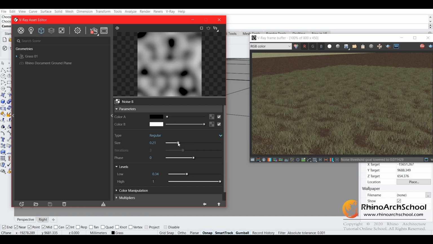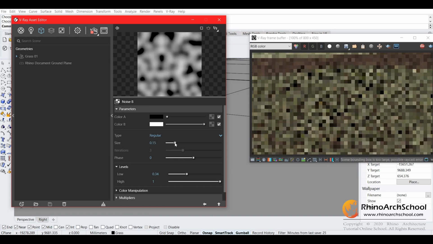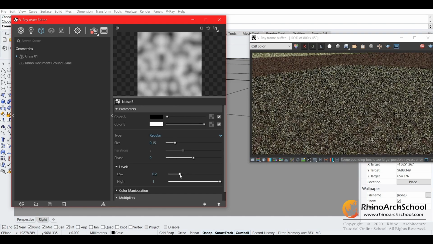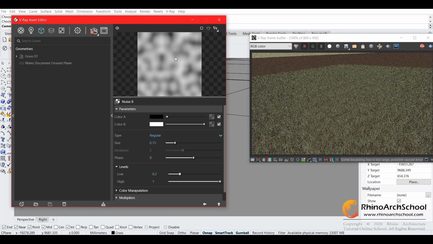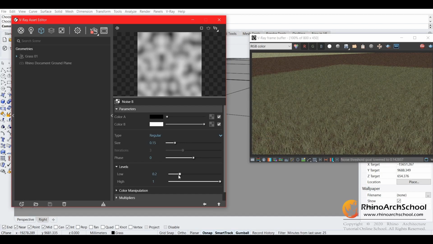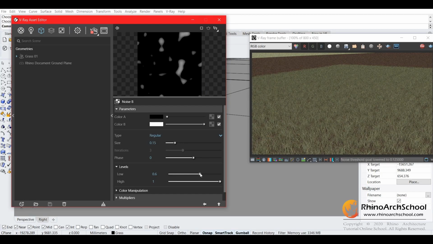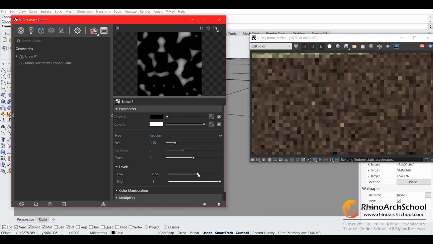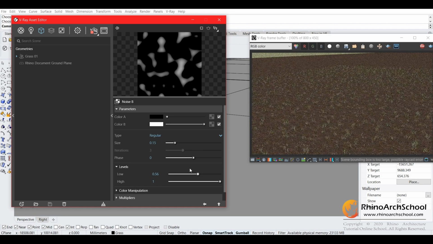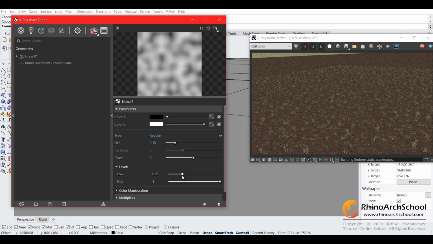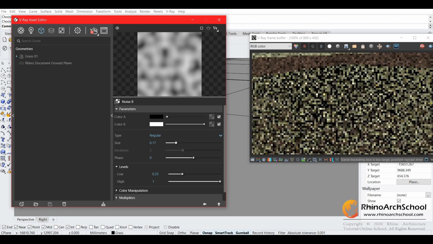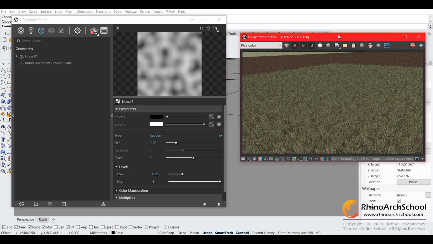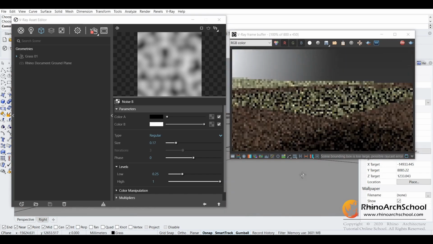So we'll just go ahead and make this slightly bigger and just make a little bit less of a variation. So the more of a difference between the white and the black there is, the more you'll be able to see the difference. For example there, so let's set it back about here. Just want to make it look as natural as possible. So these parameters look pretty good for grass.